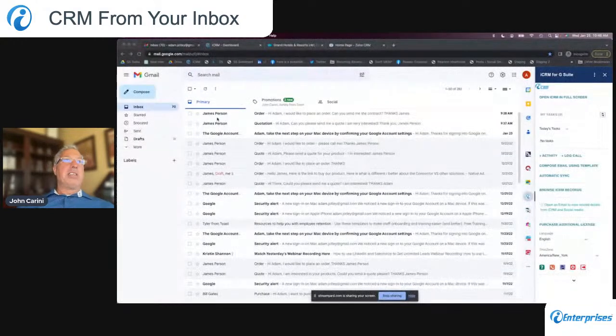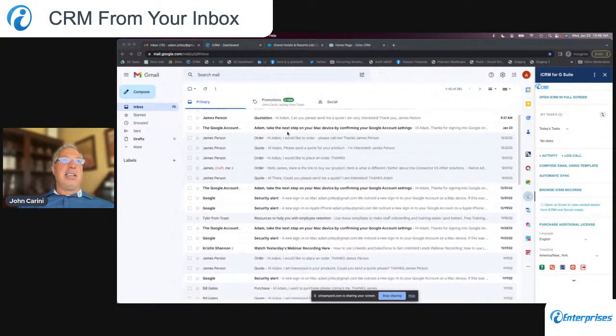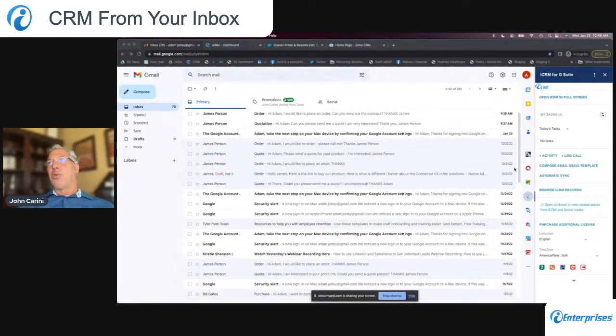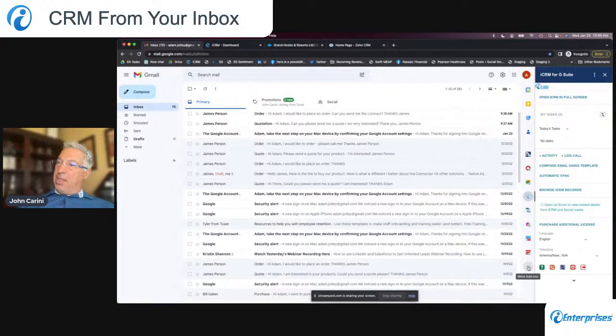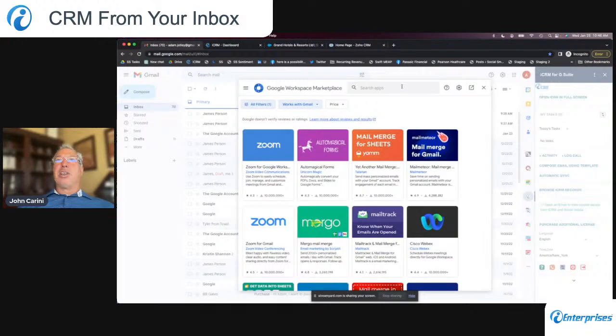So this is my Gmail inbox, right? And you can see here's my list of messages, just like a normal inbox. But on the right-hand side are all our connectors. And if you don't have one of our connectors and you want to go get it, you just click on this little plus sign here that says Get Add-ons, right? And then you can go search for one of our add-ons.